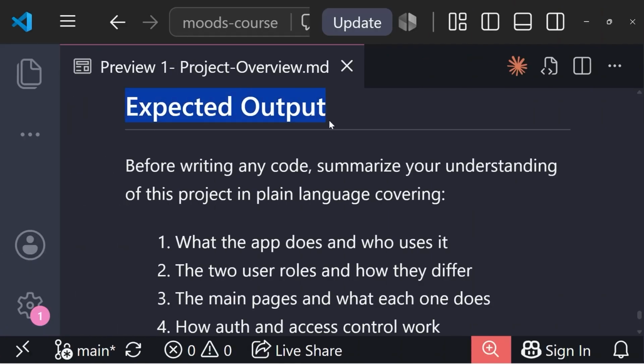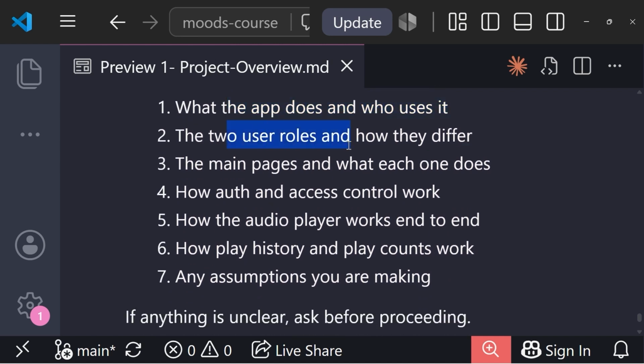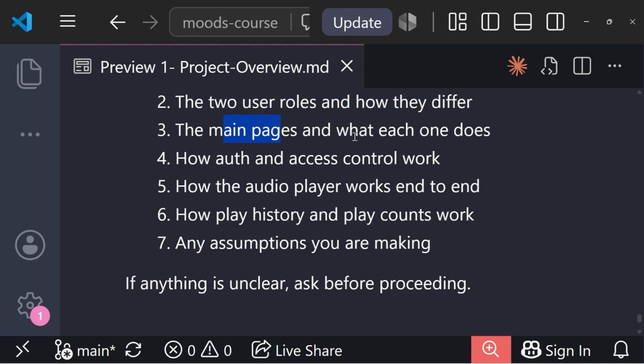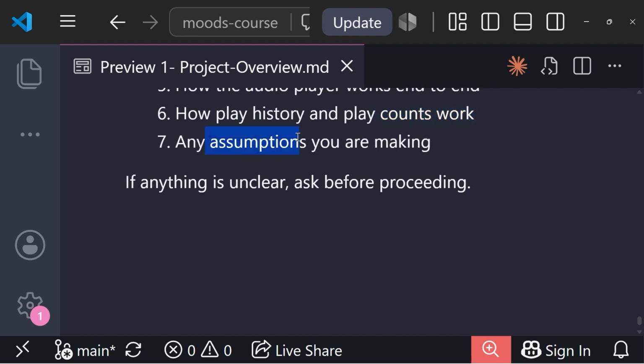And for the expected output, I'm telling the AI agent that before writing any code, summarize your understanding of this project in plain language, covering all of these points. What the app does and who uses it, the 2 user roles and how they differ, the main pages and what each one does, how auth and access control work, how the audio player works end to end, how play history and play counts work, and any assumptions you are making. If anything is unclear, ask before proceeding.